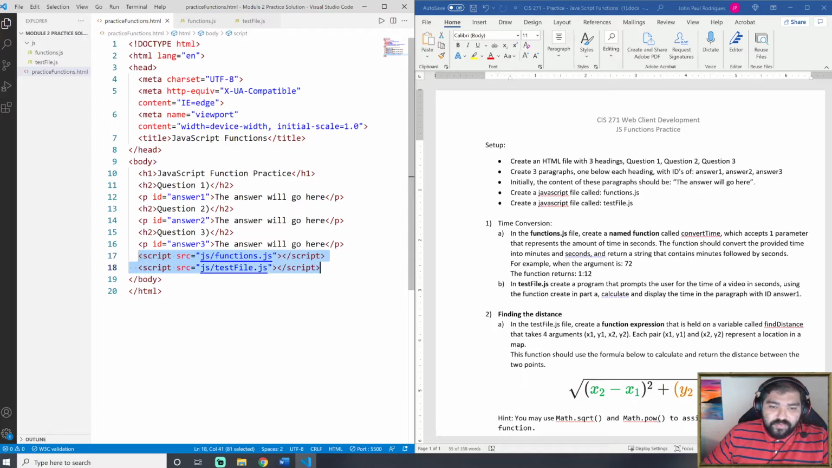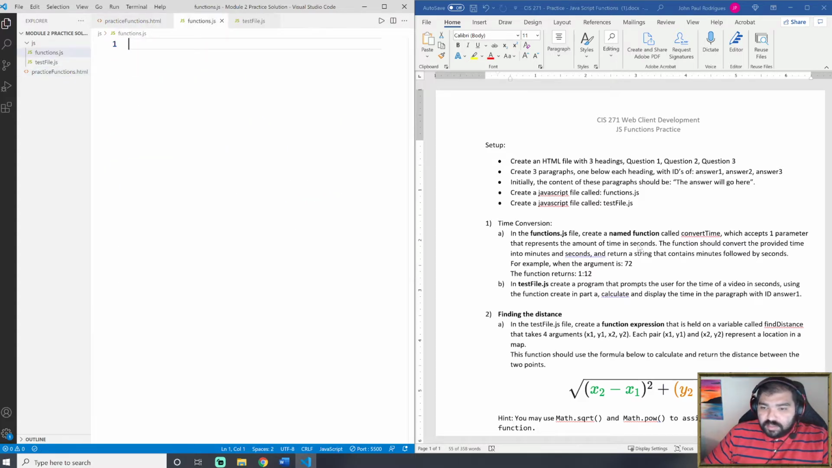I suggest for now that you put your script tags at the bottom of the body, all right? Because then your content loads first, and if there is an error in your JS function, then it's okay because the content will already have loaded. So, all right. So let's get started here.